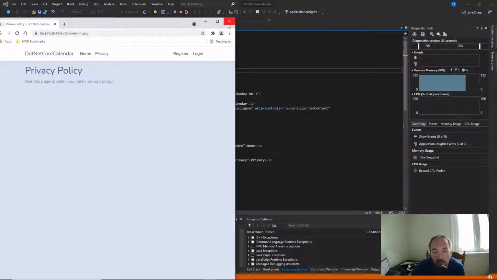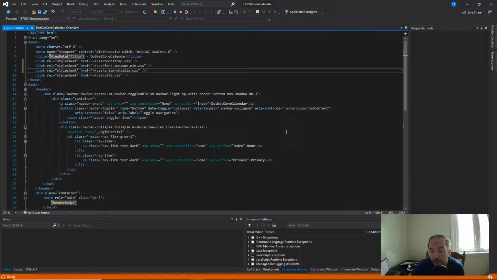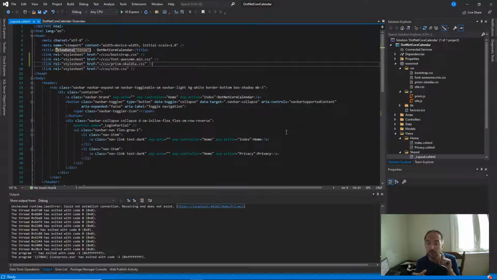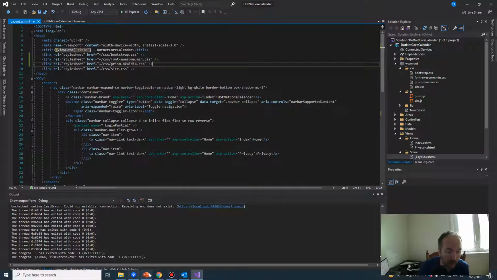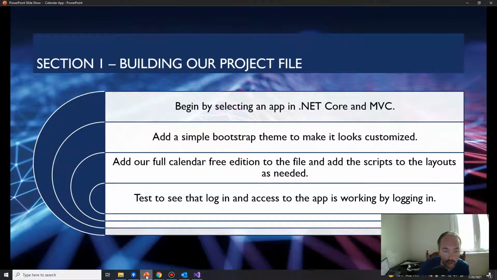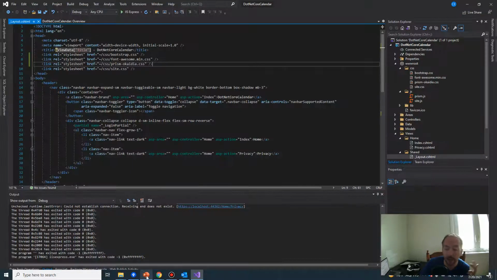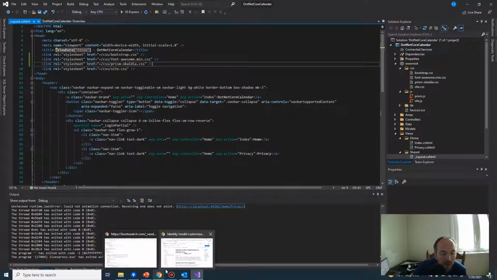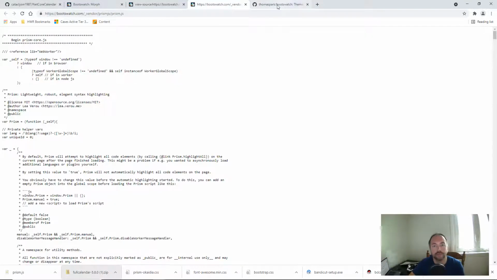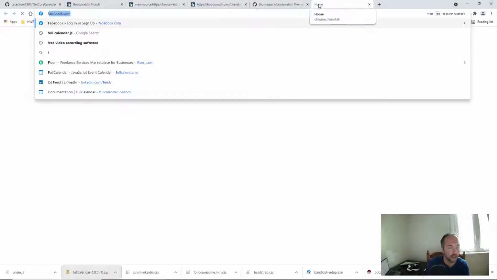So let's go ahead, now that we have our Bootstrap theme, we've got our project file created, we got our Bootstrap theme added. What else was on the old itinerary on my old PowerPoint presentation? Bootstrap theme, check. .NET Core, check. Add full calendar, and then try to log in. Okay, I think we can get that knocked out in the next 5 minutes or so. So let's go on over to full calendar. Let's grab our stuff, shall we?